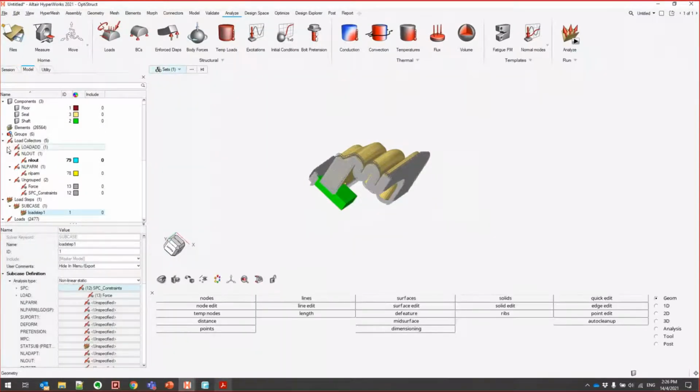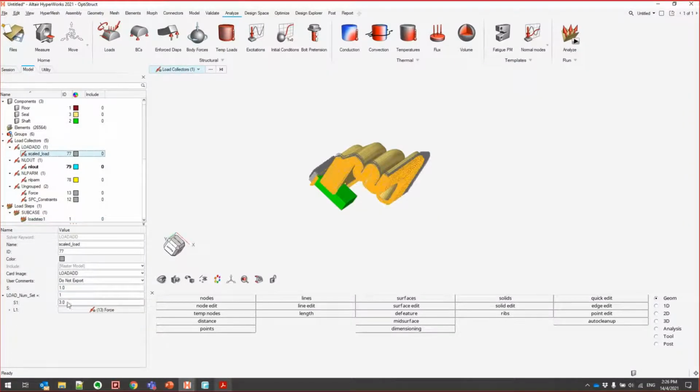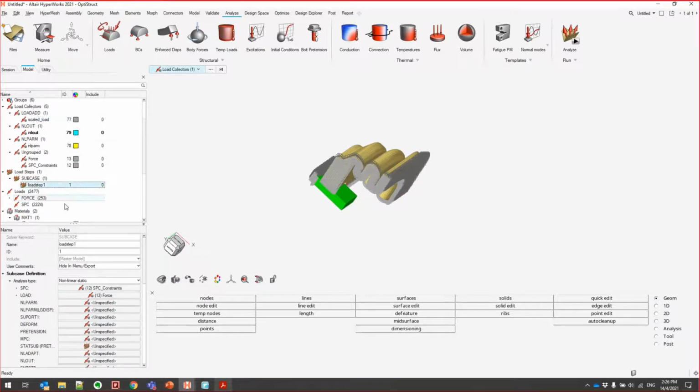Wait, let me just double check. Scale load is just scaled up to 3 times. So yeah, okay, no worries then. I think this is a different model. So we just put in, I'll call this loading.